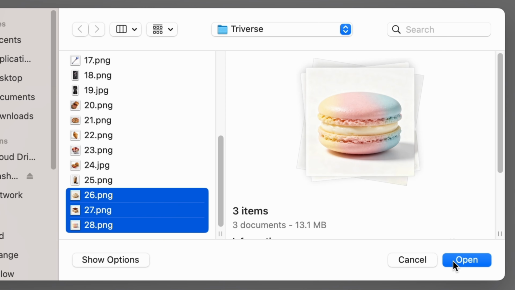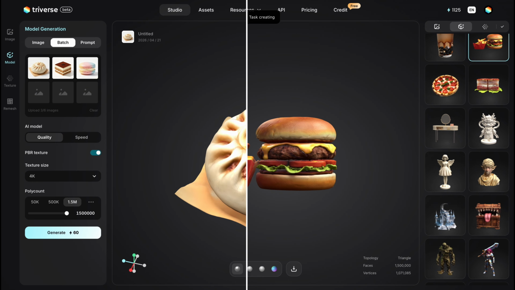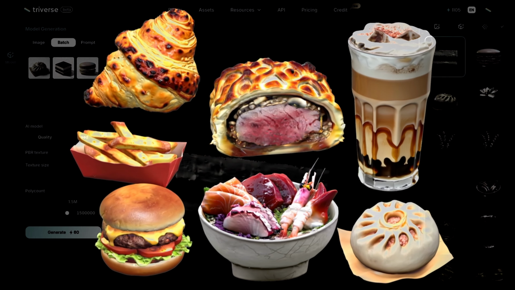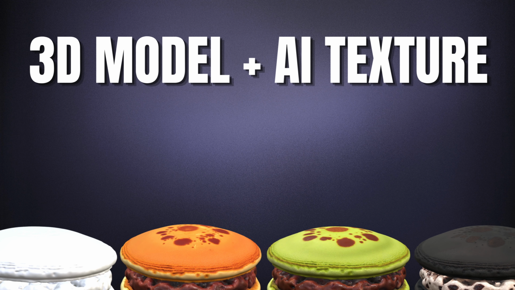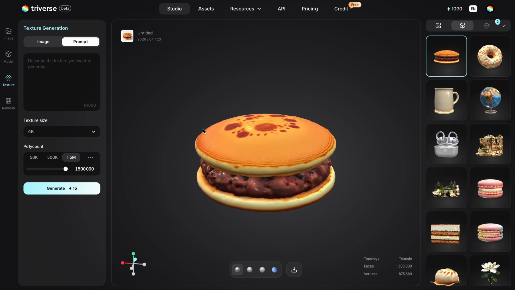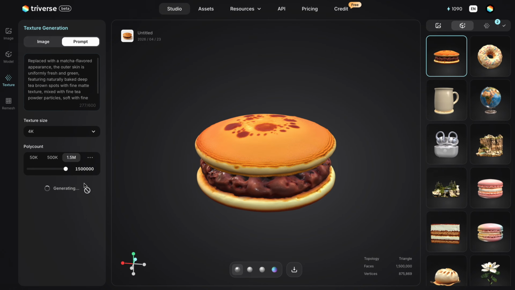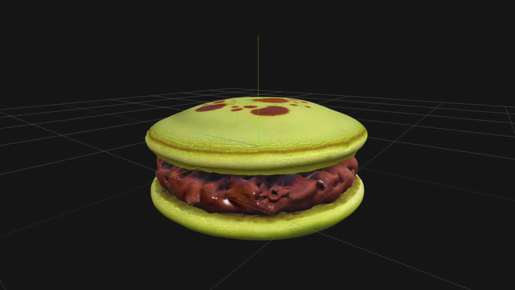And in this demo, I'm using batch mode, which means you can upload multiple images at once, and generate a whole set of assets in seconds. But here's the really interesting part. With the texture feature, you can take one base model and completely change how it looks. So for a cooking game, this means you can create different flavors of the same food, just by changing textures.